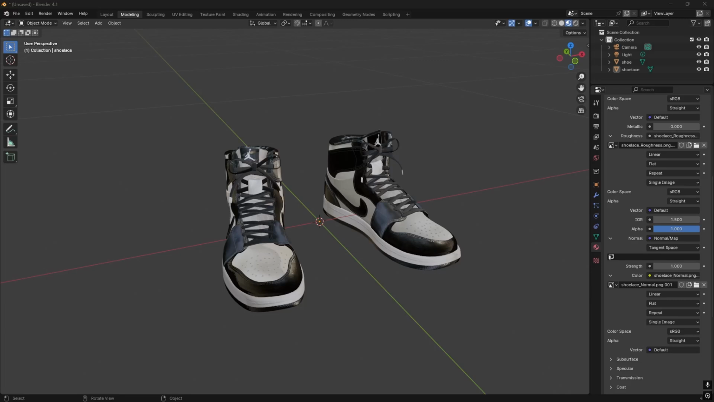Hello. Today, we're going to learn how to import Blender models into Unity. So, let's get started.